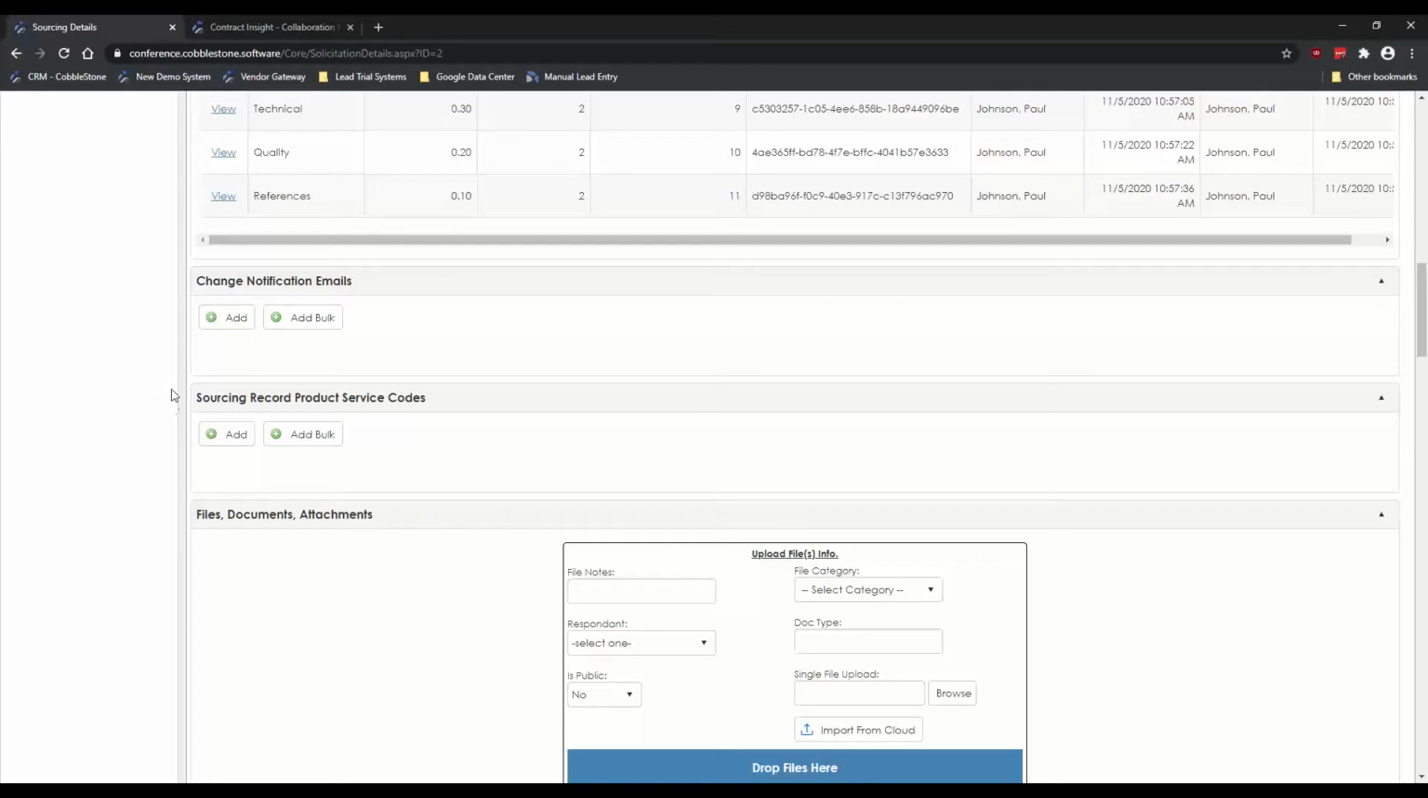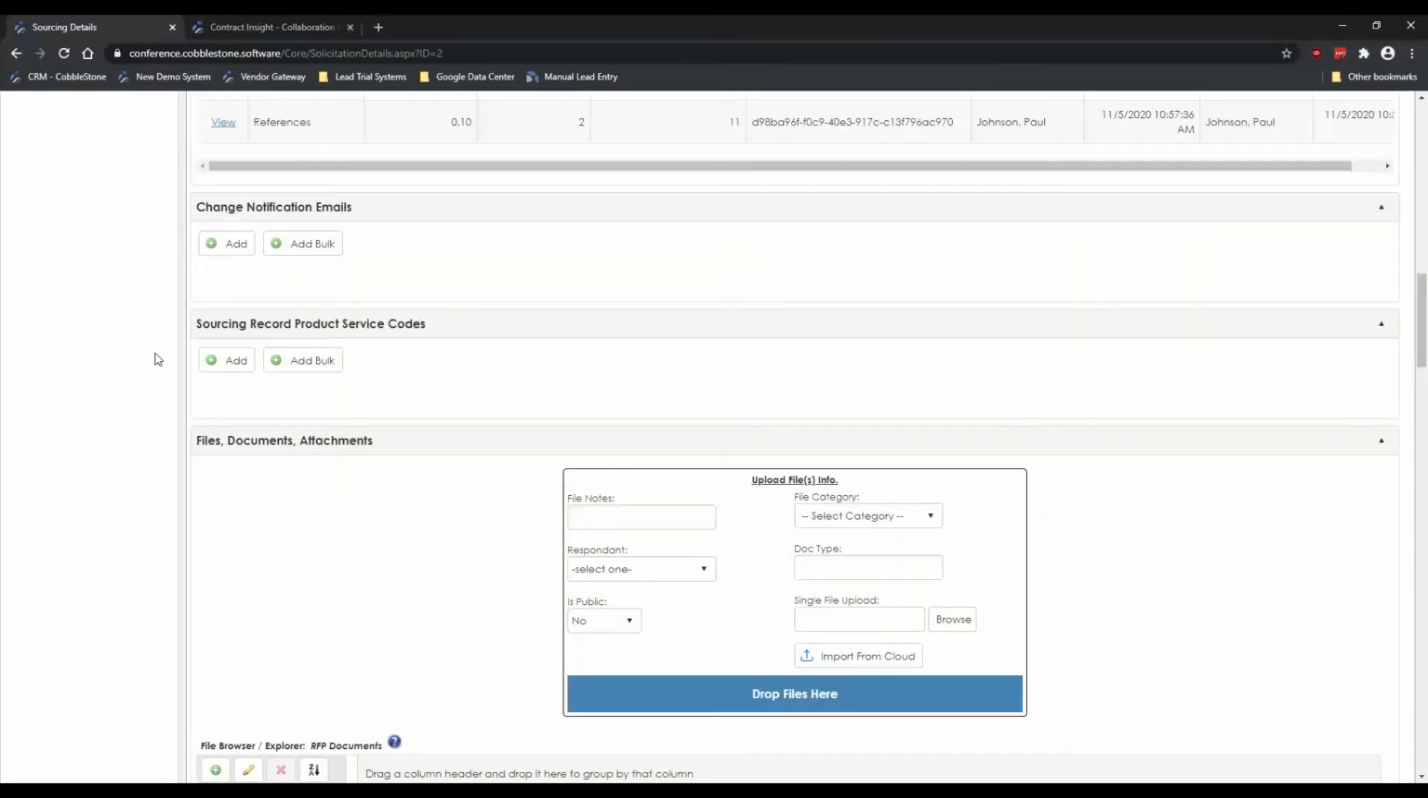Additionally, you are able to assign product and service codes. This is something that not everybody is likely to take advantage of, but for clients that do need this type of capability, you are able to track this information both for your vendors and suppliers, as well as the individual bids that you're putting out.